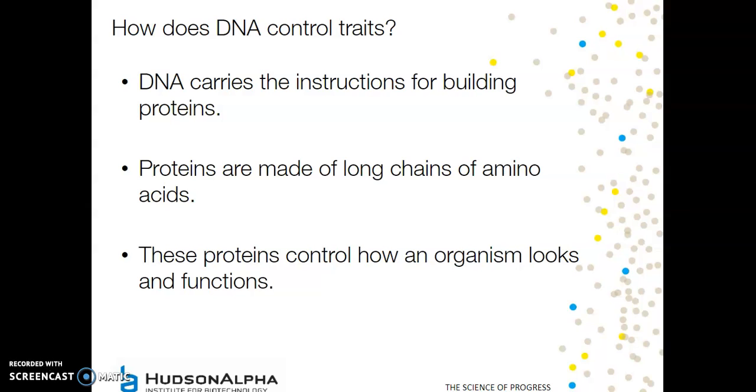So DNA carries the instructions for building proteins. The proteins are made of long chains of amino acids, and these proteins are what control how an organism looks and functions.